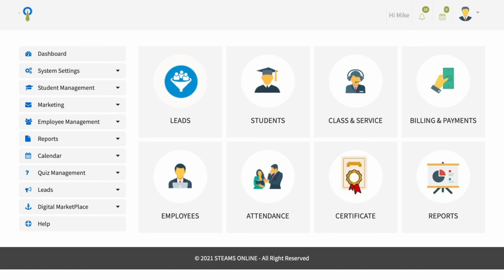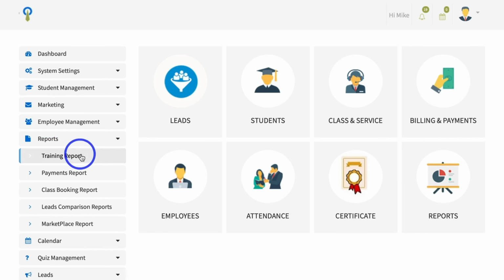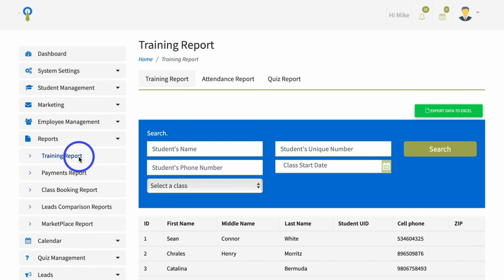If you want to see all the students that have registered to any of your classes, what you need to do first is click on the Reports tab, expand the menu, and then click on Training Report. The system will take you to the Training Report page.